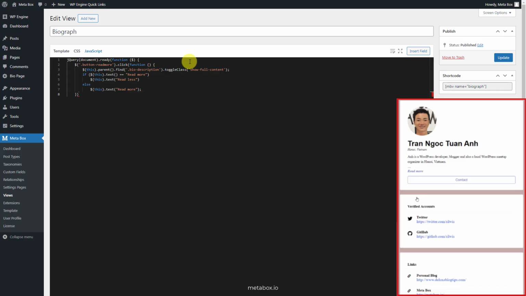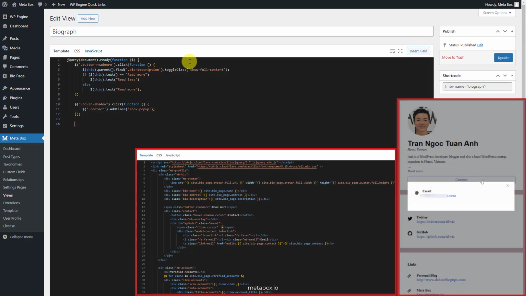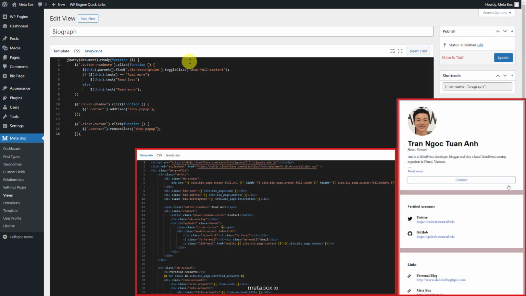Next, we will trigger when the reader clicks on the Contact button. This is the class we created for the Contact button. When it is clicked, this class is added to display the pop-up. Now, when the reader clicks on the close icon to close the pop-up, this class will be removed, and then the pop-up disappears. That's all.